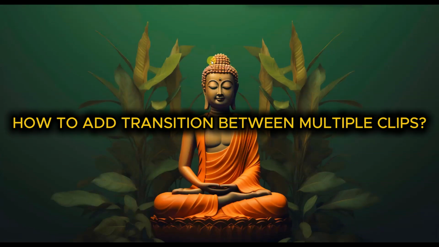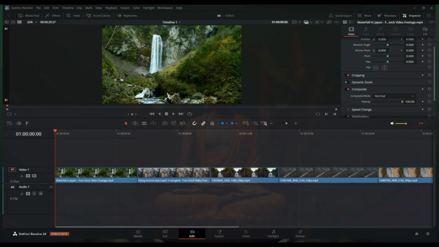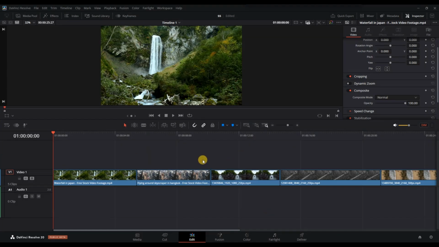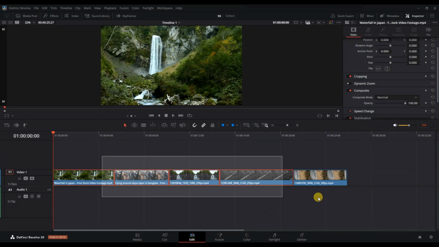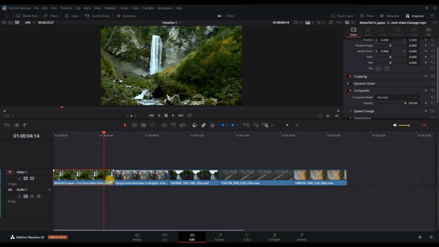How to add a transition between multiple clips in DaVinci Resolve. First of all, open your project and make sure your clips are placed in the timeline where you want to add transitions. Next, move your playhead to the cut point between two clips.